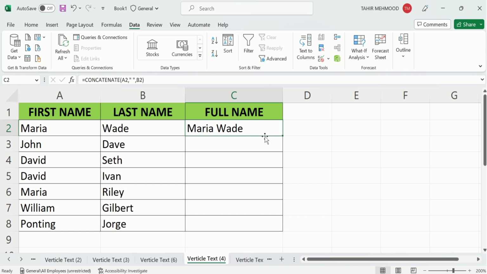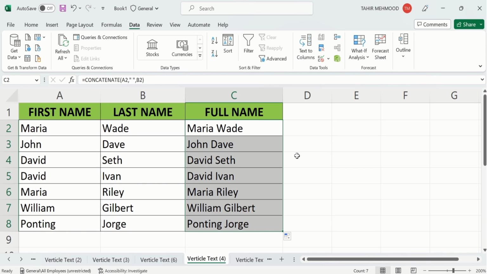If you are interested in applying this formula to the remaining rows, there is no need to apply it to each individual cell. Simply select this cell and place your cursor at the corner. When the plus sign appears, drag it down for the remaining rows, and Excel will combine first name and last name into full names.